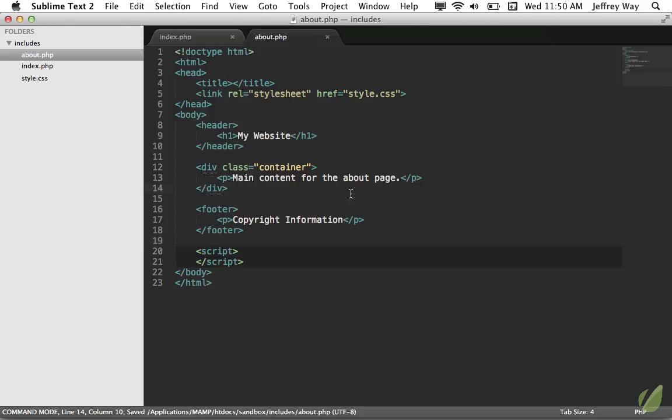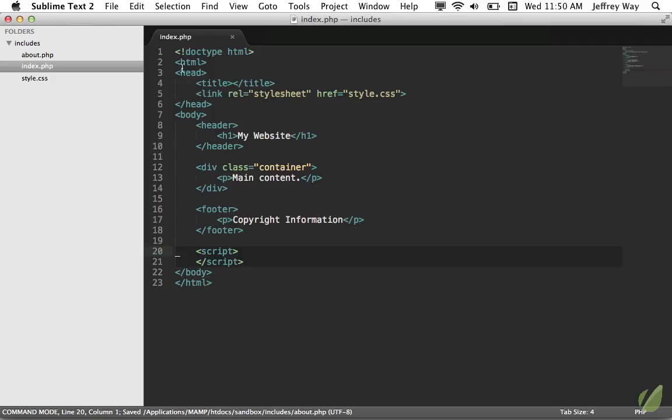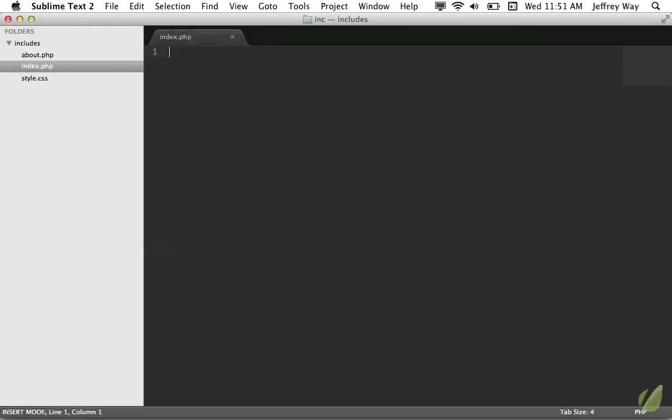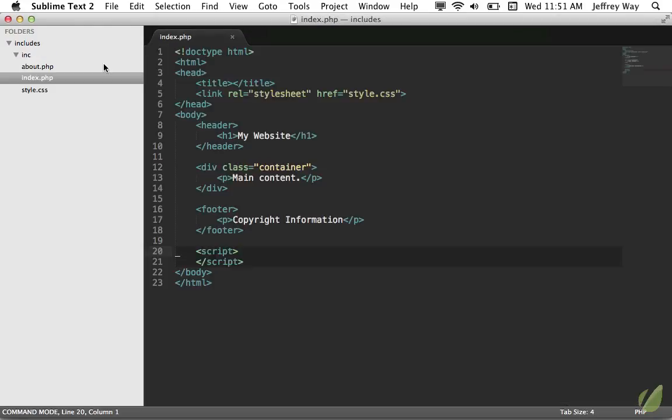So the first thing I'll do is I'm going to close out about for now, and we'll stick exclusively within index.php. Next, we're going to create a folder, and you can either call this includes, a lot of people will call it inc, which represents includes. Overall, it doesn't really matter what you call it, just create that folder. So now, within this folder is where we will store all of our fragments.